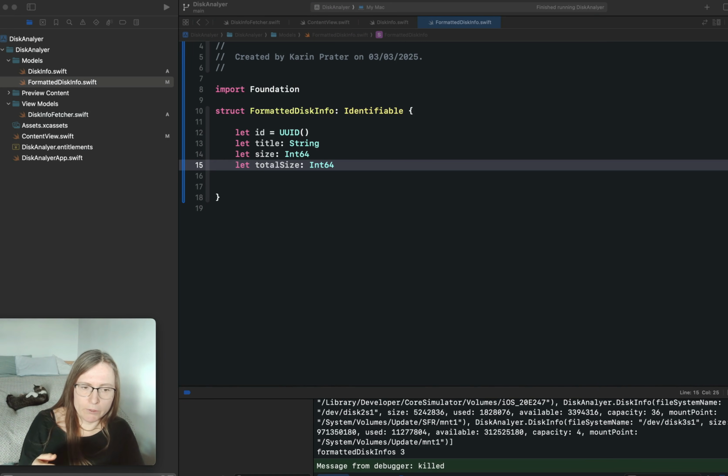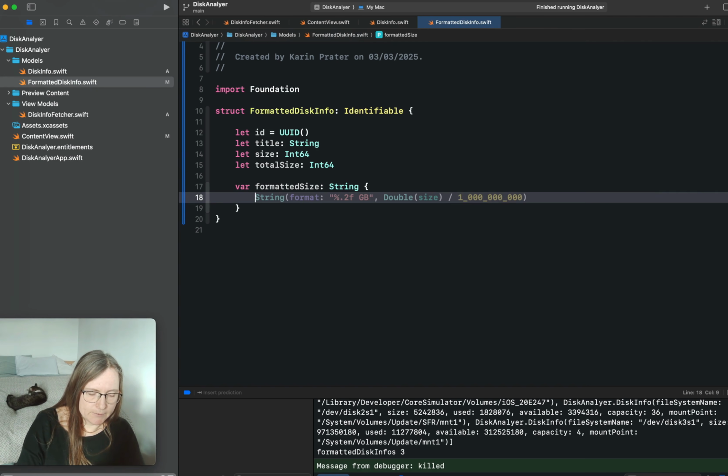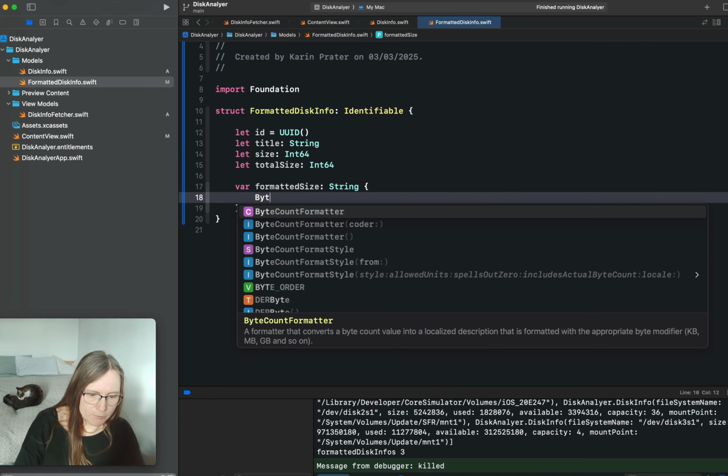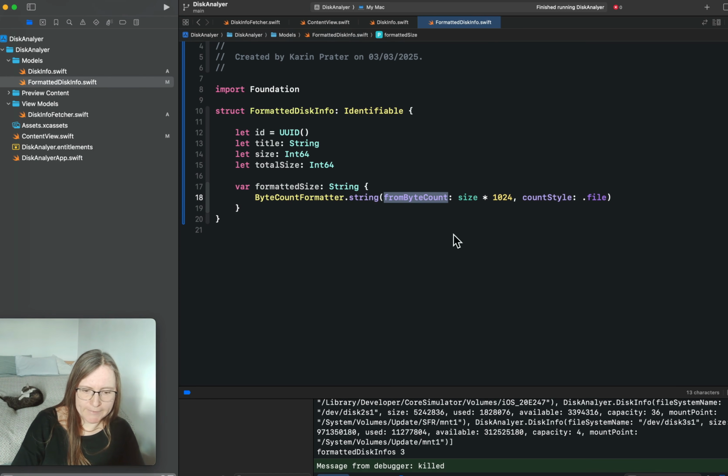Next, I want to work on the UI, and there's a couple of things I already know I need to do. And the first one is we have here these size as integers, but I want to have this as human readable, and we're using a special formatter, which is the byte count formatter. I create a computed var for the formatted size. This is the byte count formatter, string from byte count. In this case, I am setting the count style to 5, it makes sense.